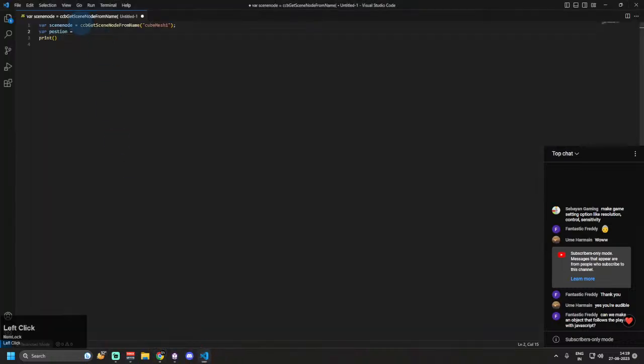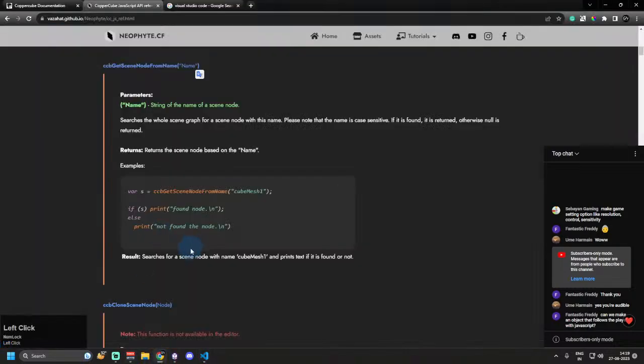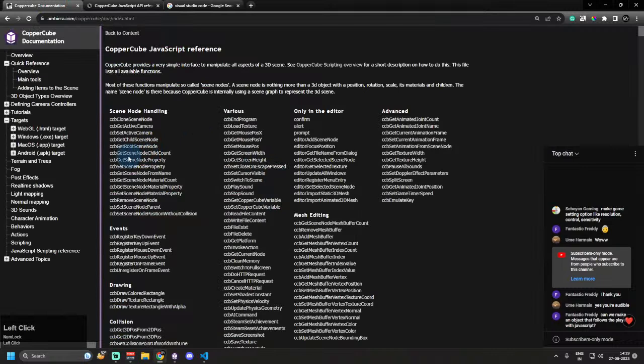So once we have our scene node that we are going to manipulate, or that we are going to extract the properties from, we are going to call another command that will extract the property. So it will allow us to get the property. We can get the position, we can get the rotation, we can get the scale, anything we want.